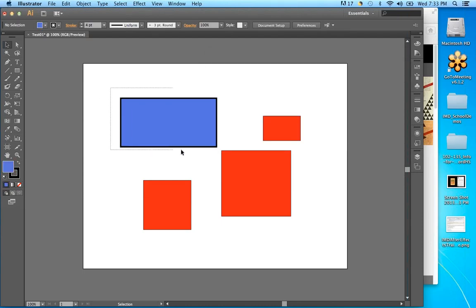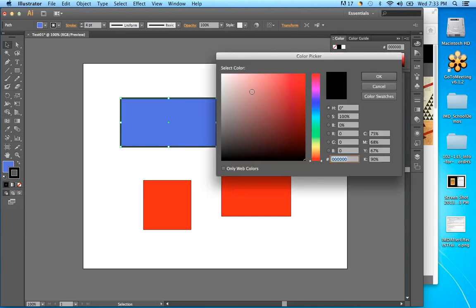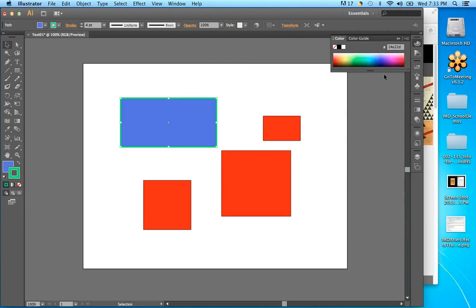If I wanted to change my stroke outline to another color, I'll select my stroke here. You double click that to bring it up. And say if I want to turn that green, I want to make sure I select it. I want to see that it changes up on the top here. So if I change that, it turns green. Now I have a green stroke around there.